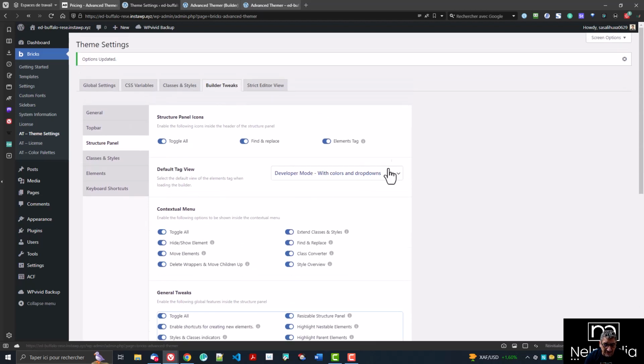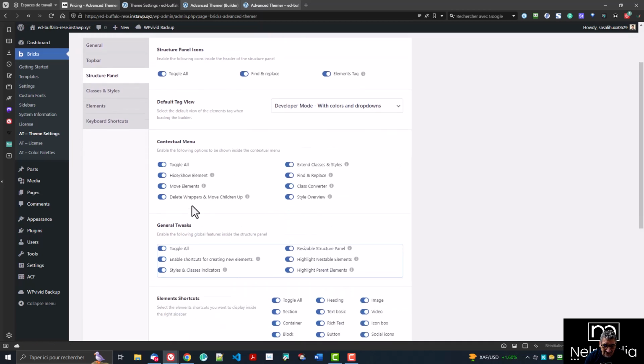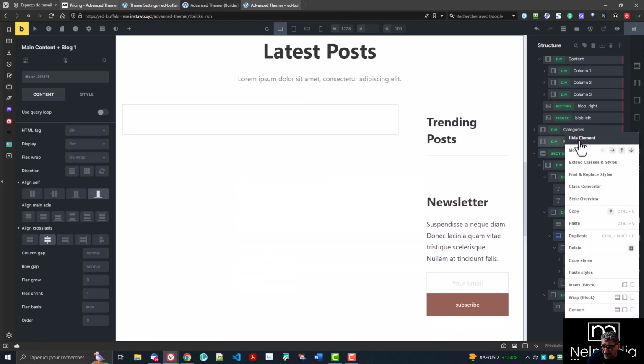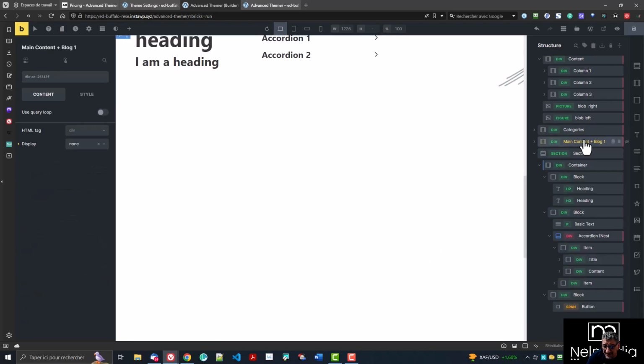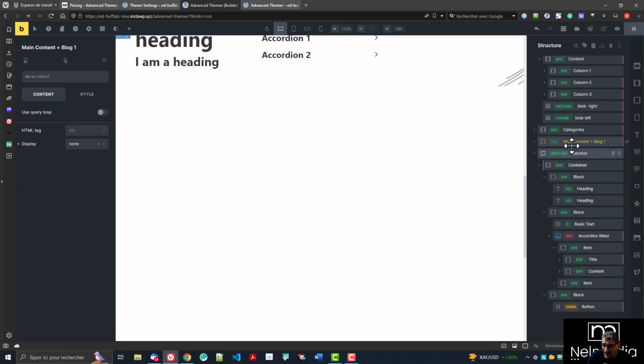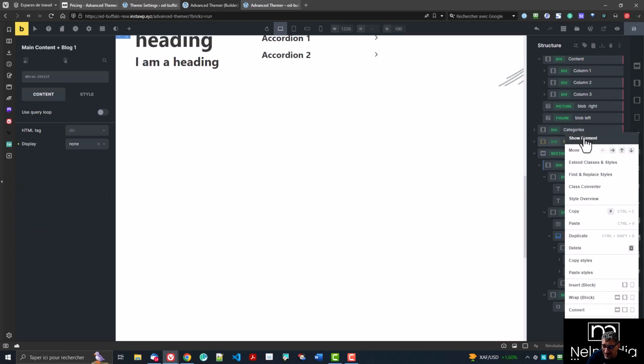Now we took a look at this section, the contextual menu. So when we right click, in other words, hide and show element. I can right click on any element here and now I can hide the element. It shows me a little icon here that shows me that it's hidden, so I can know quickly. I can click on it to show it again, or I can also right click again and say show element.